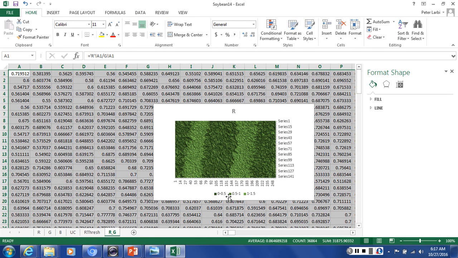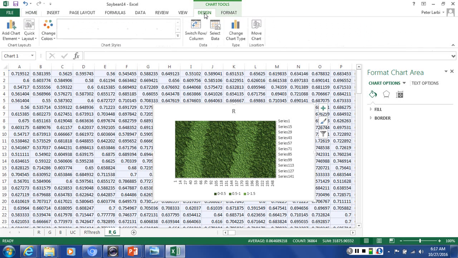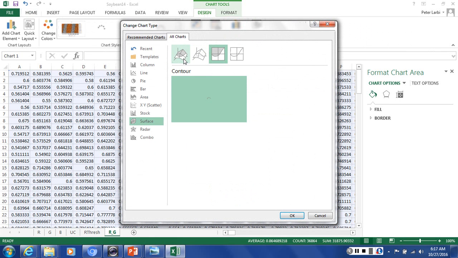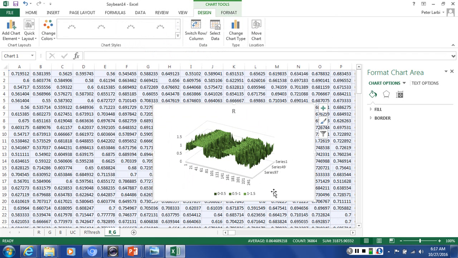Let's go ahead and change the appearance here. Let's go to design, change chart type, 3D surface, then OK. We want to revert the number of colors to 5 colors rather than the 3 that Excel has automatically set.